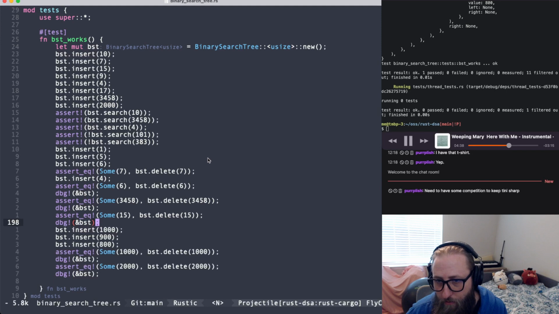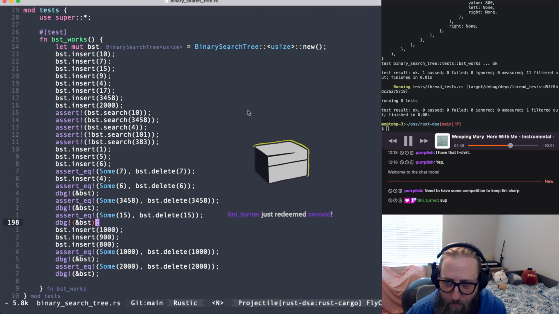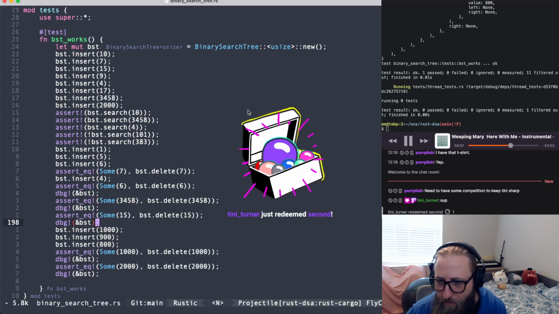I'm reasonably sure that delete works at this point. I'm trying to remember. I imagine that I tested deleting a node that has no children, but we might as well do that real quick to make sure.